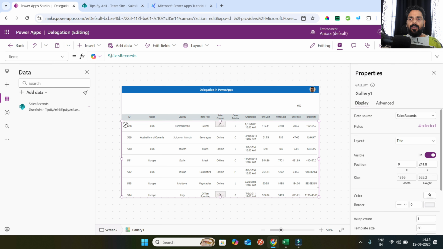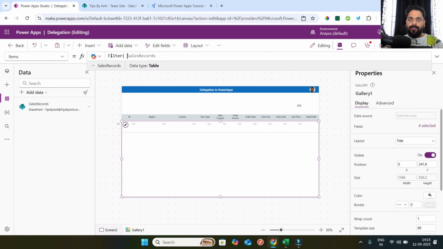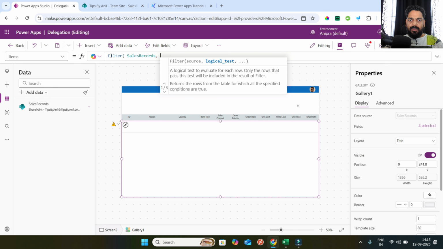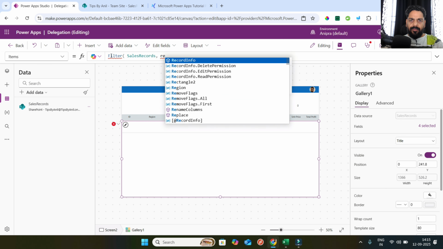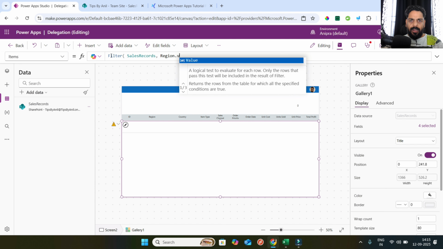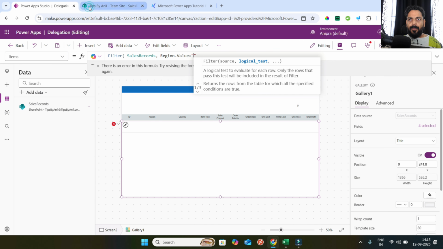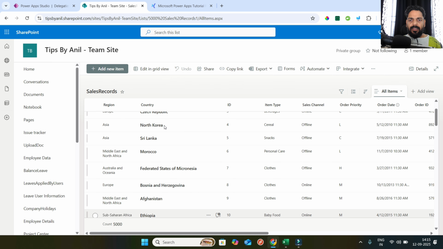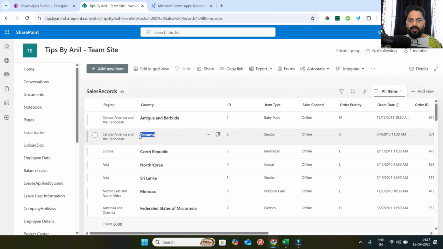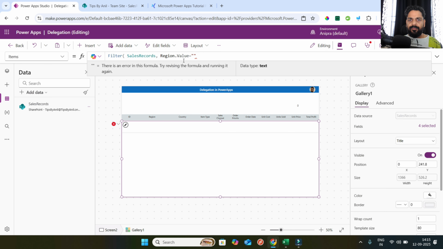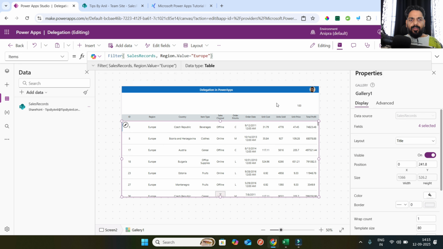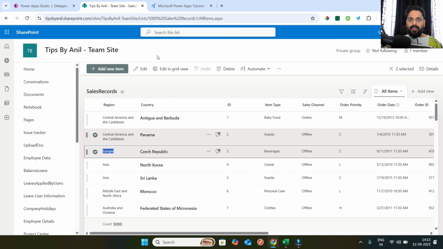Now I will show you delegable and non-delegable functions. Similarly, I will add a filter and I will say Region.Value equals to, and I will just type something from here. This is country, this is region. So now we are getting all the data.